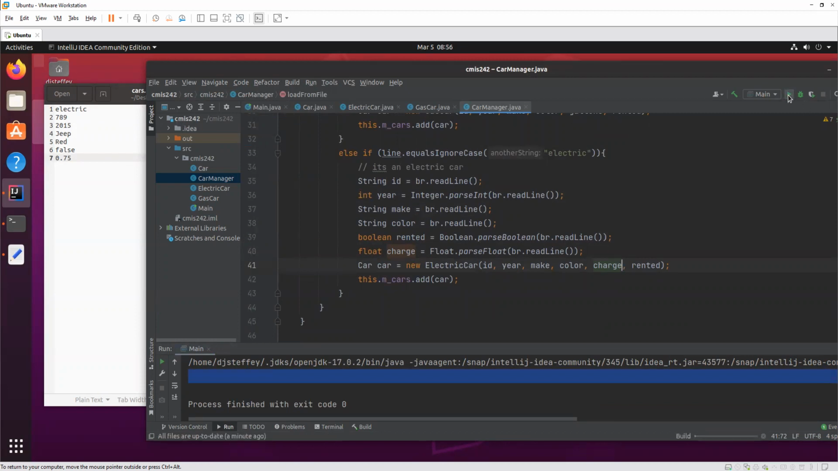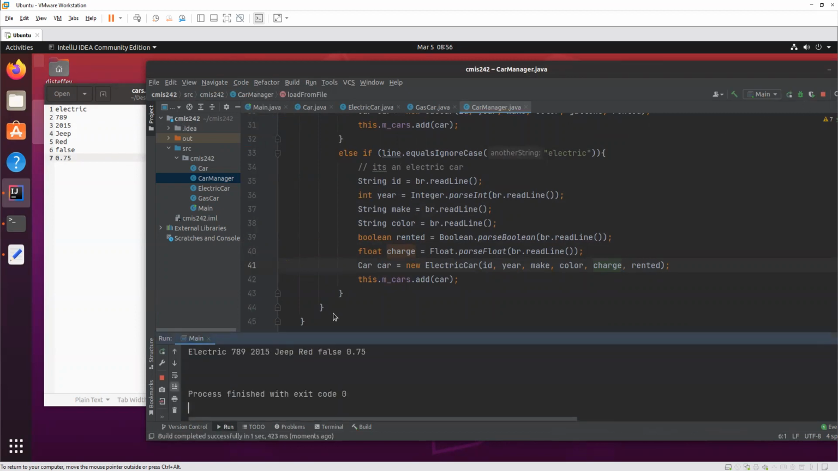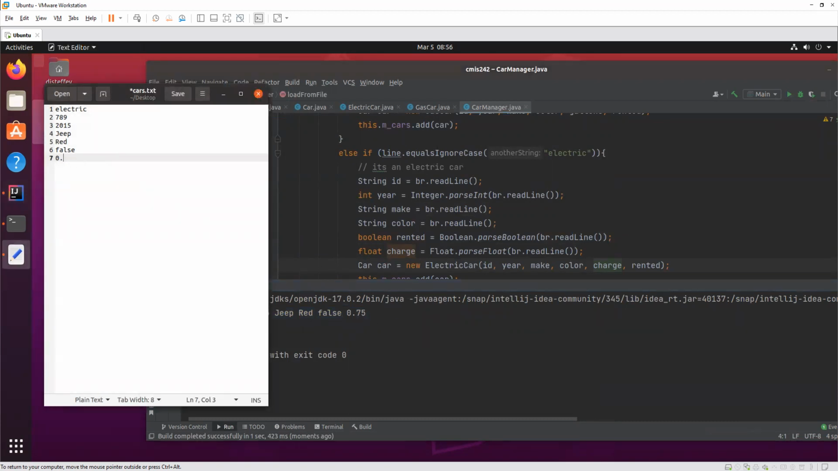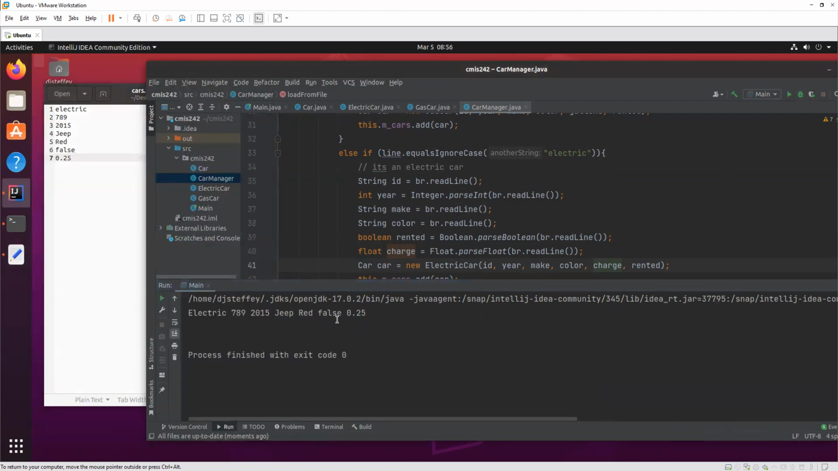So when we run it, we now see we do have an electric car. We did this electric car from the file. Say Jeep, red, false, charge 75%. Let's say we drive it around a while and the charge goes down to 25%. Let's change it in the file. Let's save it. Let's run our program. And now you see the charge is 25%. So we are reading it from a file. Okay.